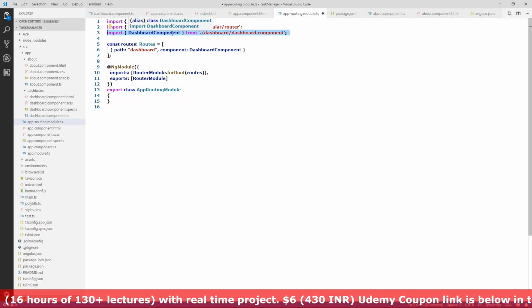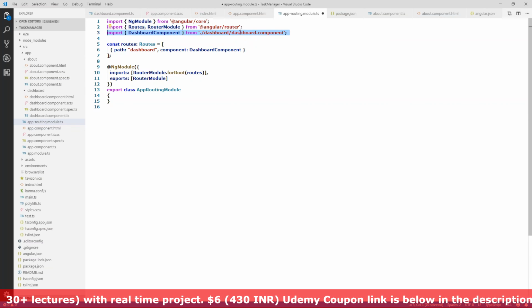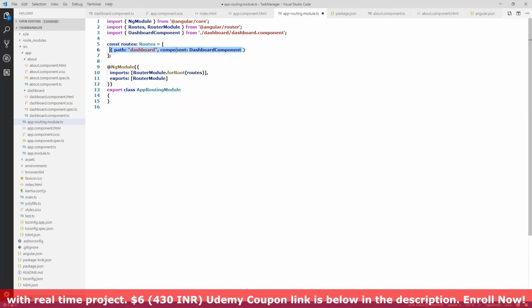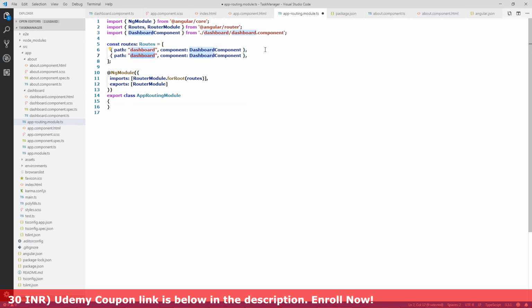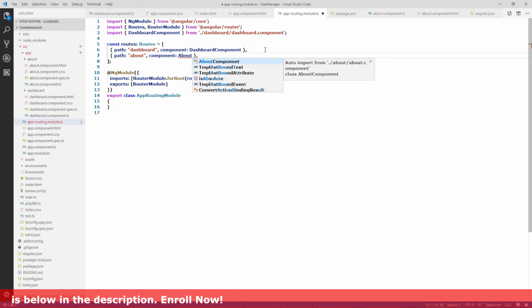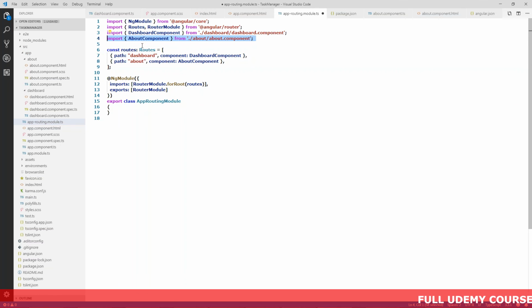So first we are importing the dashboard component from the specified file and creating a route for that particular component. And also I would like to add another route for about and specify the about component. In Visual Studio Code, once you select the about component in the list and press the tab key, the import statement will automatically be added above.